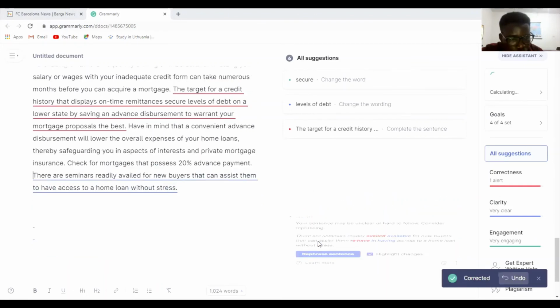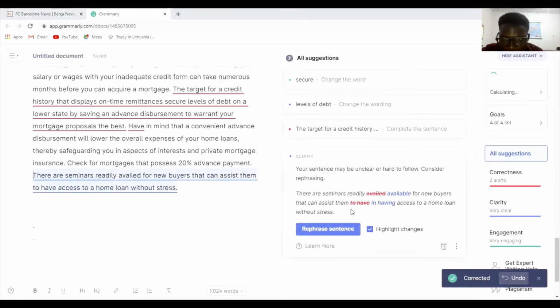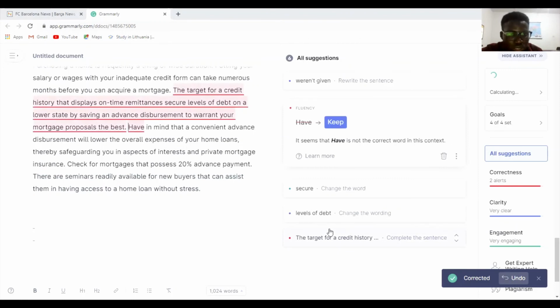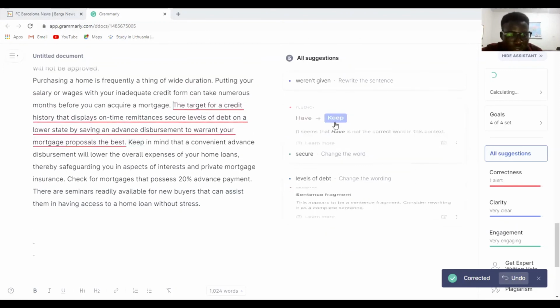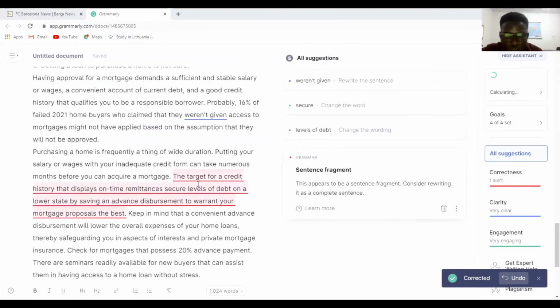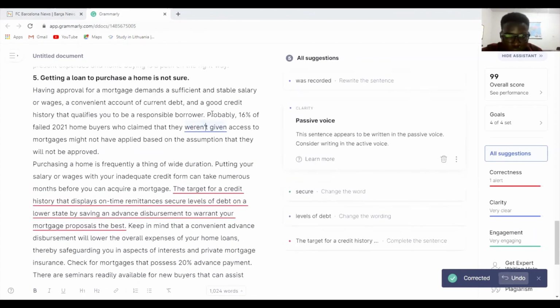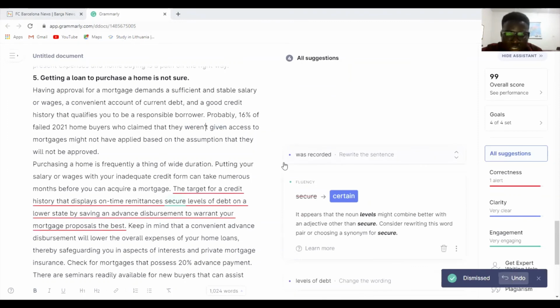Okay, this is good. There are seminars readily available for new buyers that can assist them in having access to more than. This is good. So guys, we're done with, okay, keep. So aside from this now, we're done with everything. So guys, this is it.